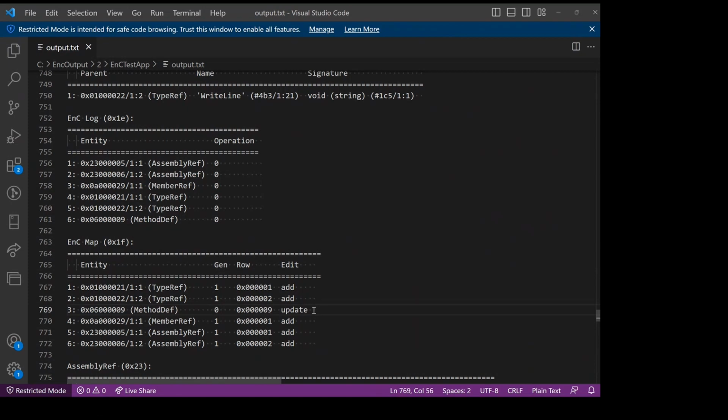In this example, the ENC map is not useful, or doesn't add any more information, but there's other types of edits you do where the ENC map becomes more useful. For example, if you add a method, then you have to update the type as well, and so the ENC map tells you which type you're updating when you add the method.